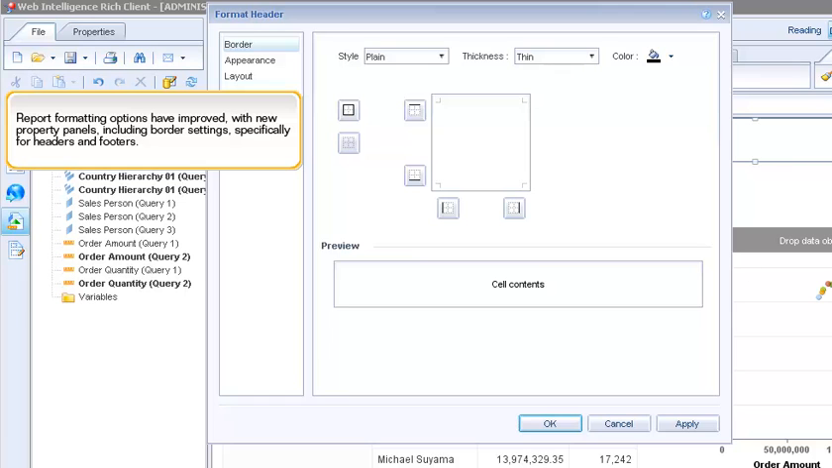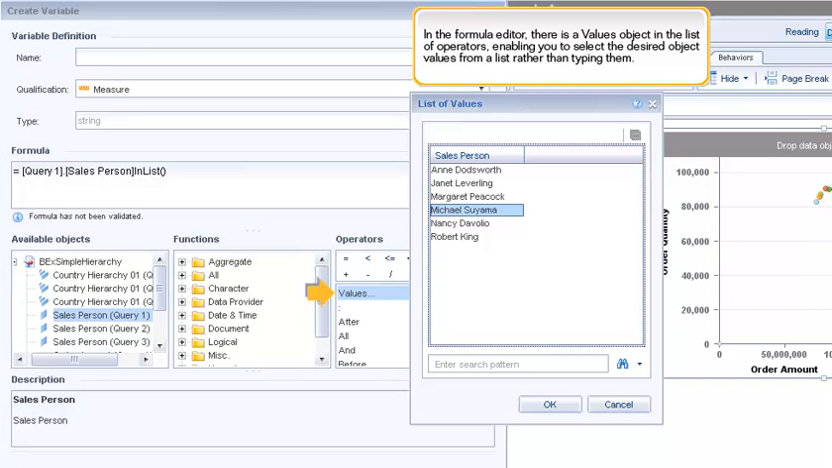Report formatting options have improved, with new property panels, including border settings, specifically for headers and footers. In the formula editor, there's a values object in the list of operators, enabling you to select the desired object values from a list rather than typing them.